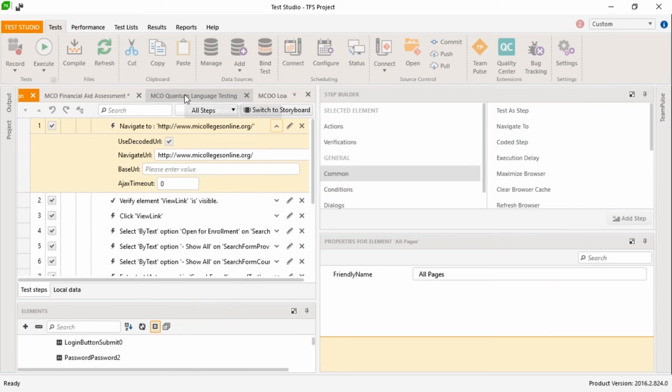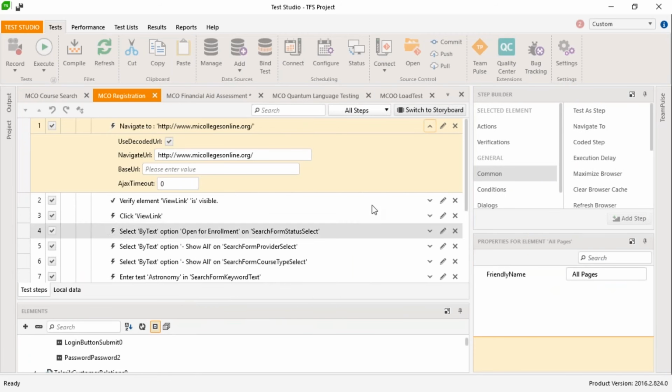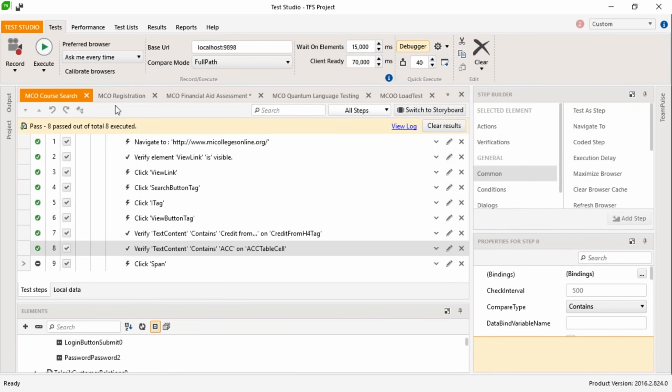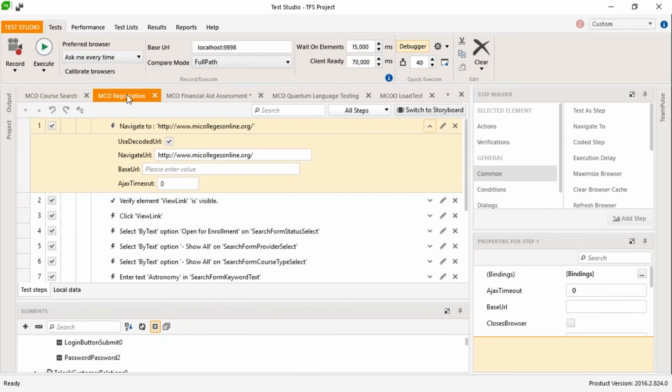I'm going to pin back for now my project tab because you can move around and modify these tabs to wherever you'd like. And we'll just give ourselves a little bit more room on the test tab here to see what we've got. So the first thing we're going to take a look at is how we can create a test. So we're going to be utilizing, again, the MichiganCollegesOnline.org site.